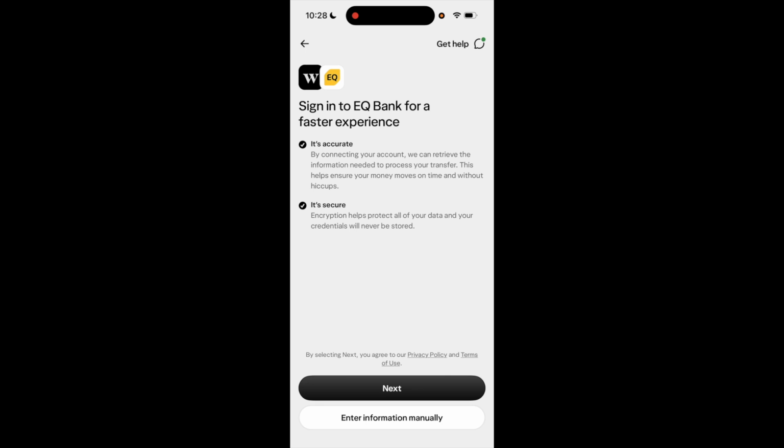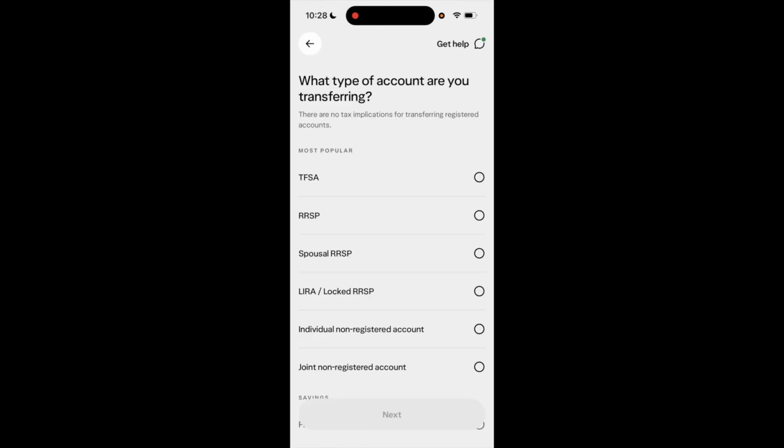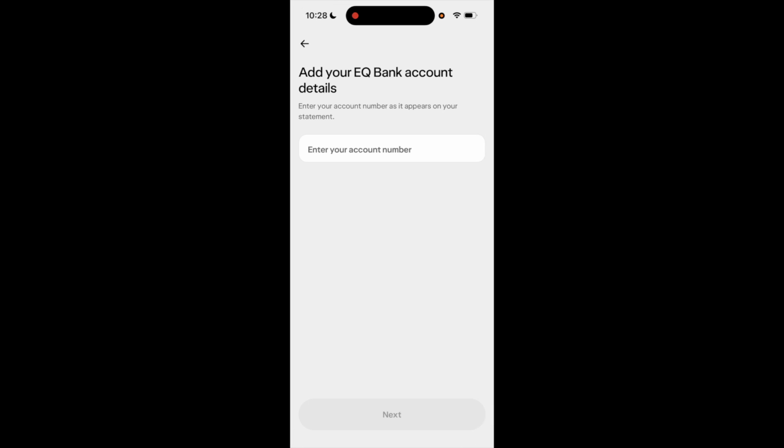It does not matter what you do, but for this demonstration, I will use the latter of entering the information manually. Once you're on this page, make sure that the TFSA is selected and then press Next. And then just go ahead and add your EQ Bank account details and then follow the steps that come after that in regards to the transfer process.